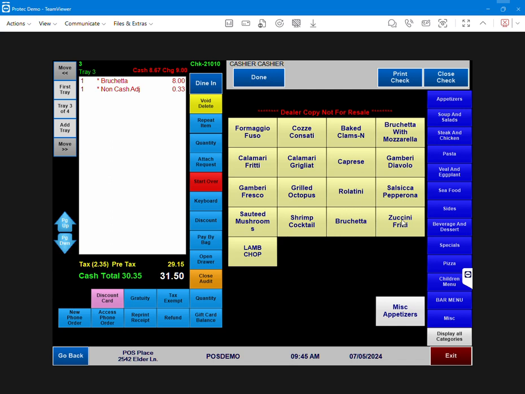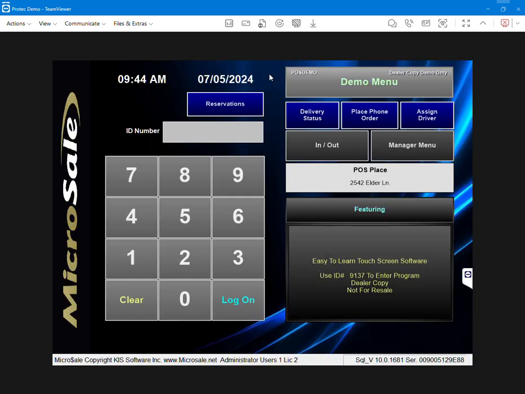Let's just say they wanted zucchini fritti. You go ahead and add the item, and of course, again, you see that non-cash adjustment there. Again, right now at this point, this is going to be one check, right? And I can show you in other videos on how we split checks and go through other features that are available. So we click done, and again, it returns you back to the login screen.